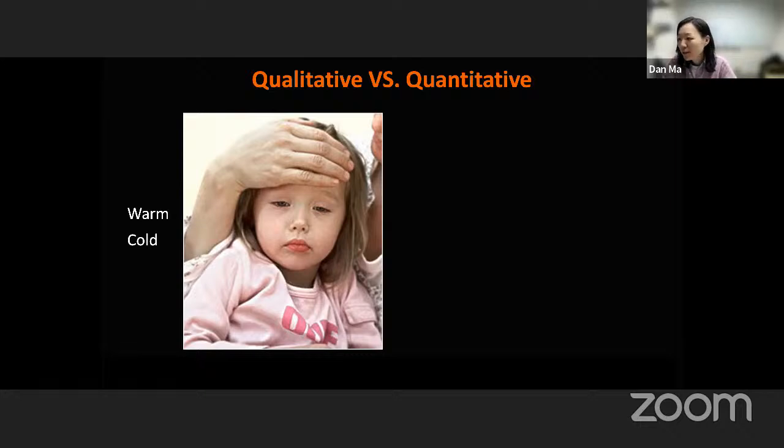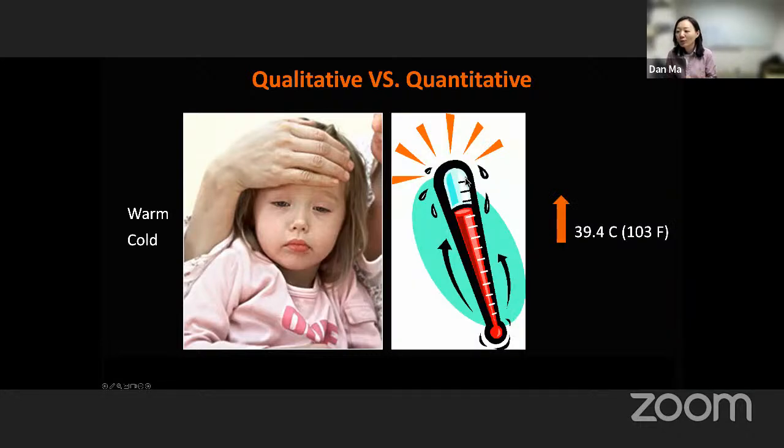This is a very simple example. When a kid doesn't feel good, the very fast and direct way to tell whether she has a fever or not is to touch her forehead. It's basically a feeling of whether her forehead is warm or cold, but it's a very qualitative measurement, and it's really hard to communicate to other people or to pediatricians unless you have a temperature measurement. So here, 103 or 39 degrees basically indicates that she had a fever. This is the difference between qualitative and quantitative measurements in more general terms.